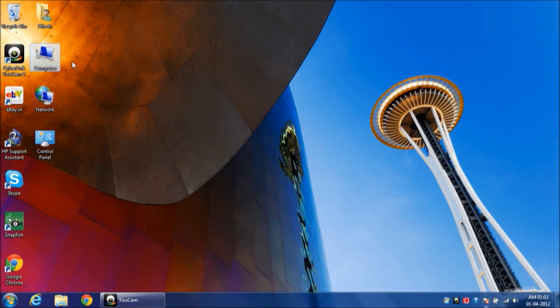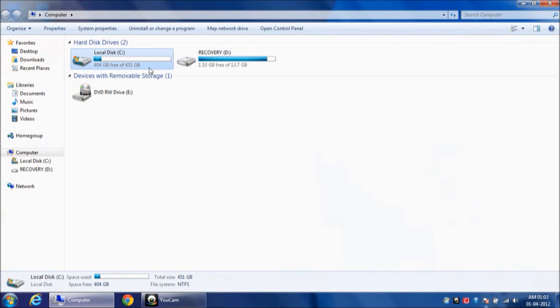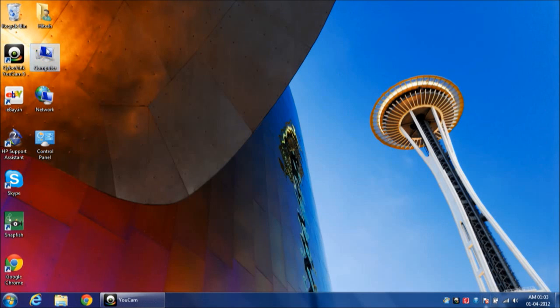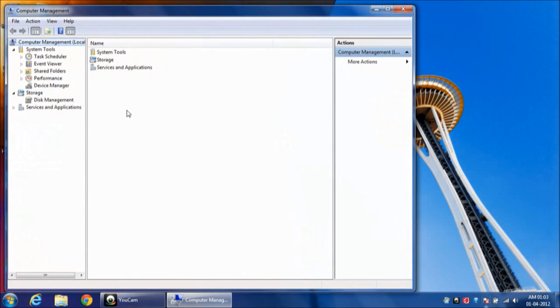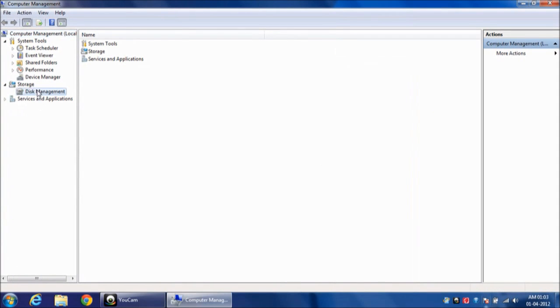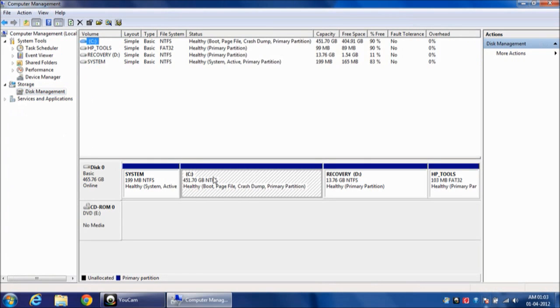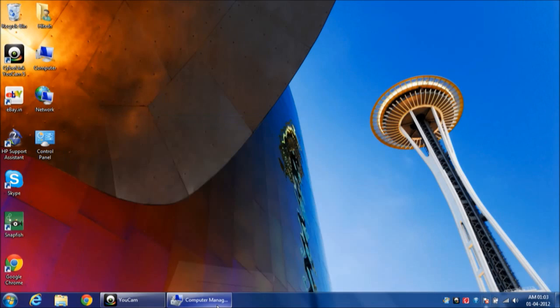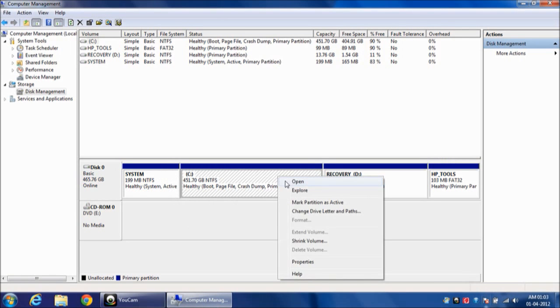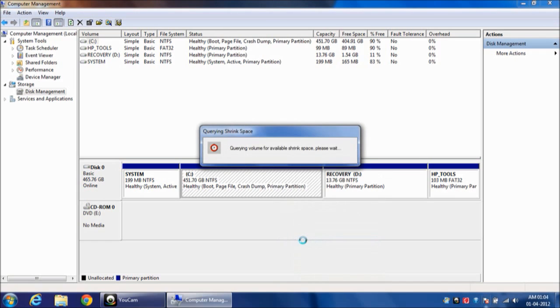Let me start first by shrinking the volume. I have this one drive in my computer and I would like to shrink it, or do the partition. So here it is, right click on it, go to Manage, Disk Management. Select the C drive, whichever you want to shrink. Click on Shrink Volume.